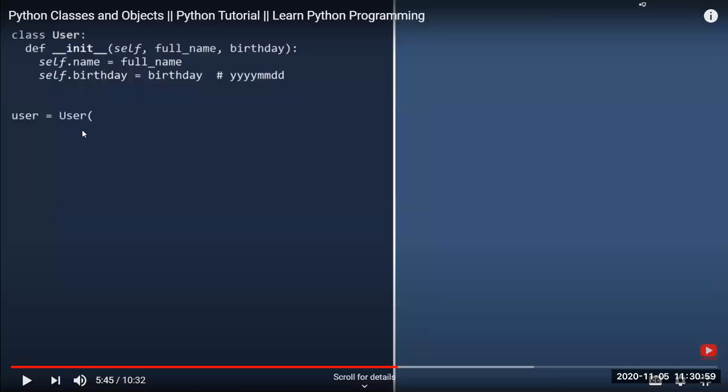Okay, now we're going to be able to do something a little bit different, because we created this init method, and this init method has how many arguments in it?